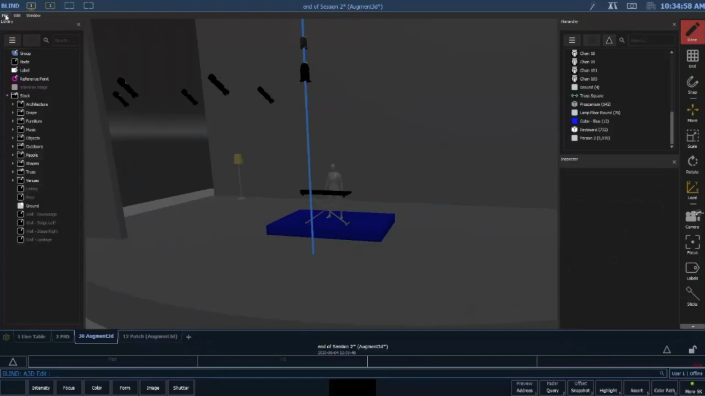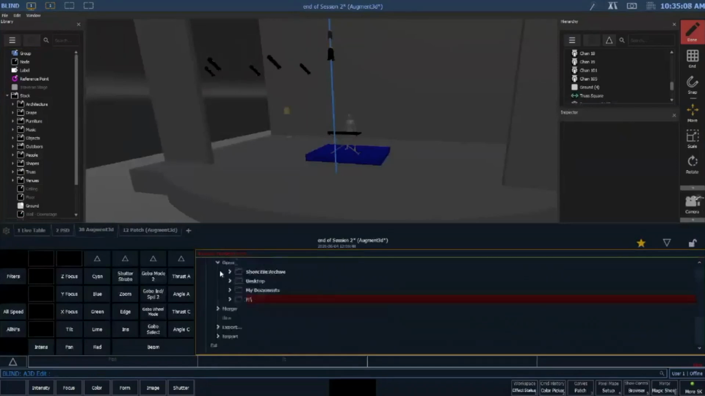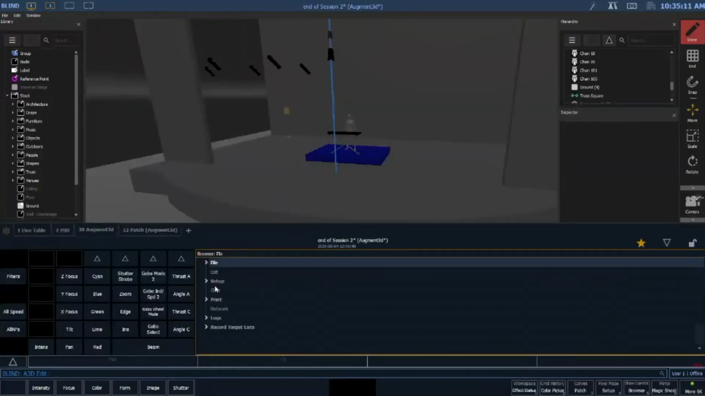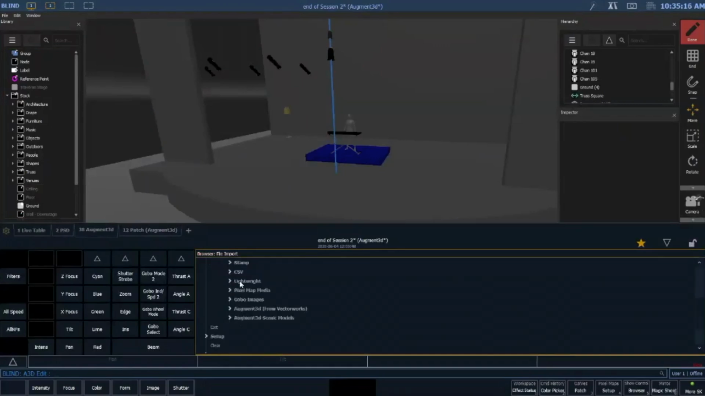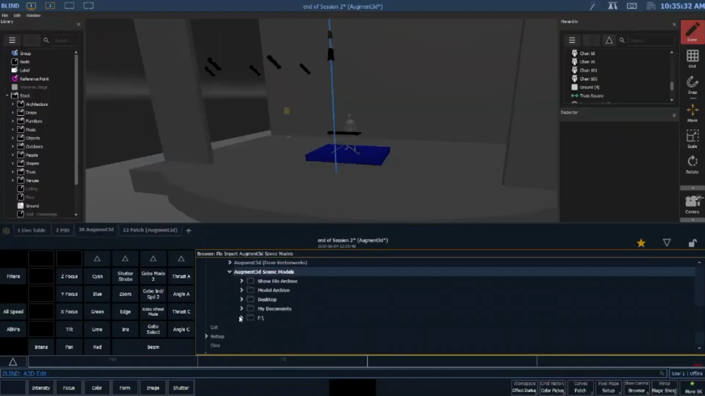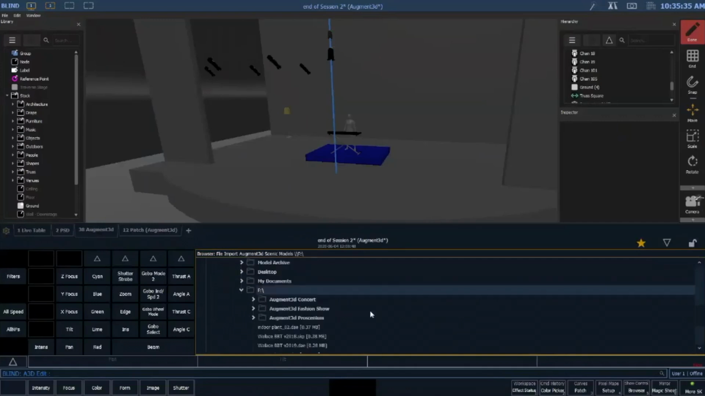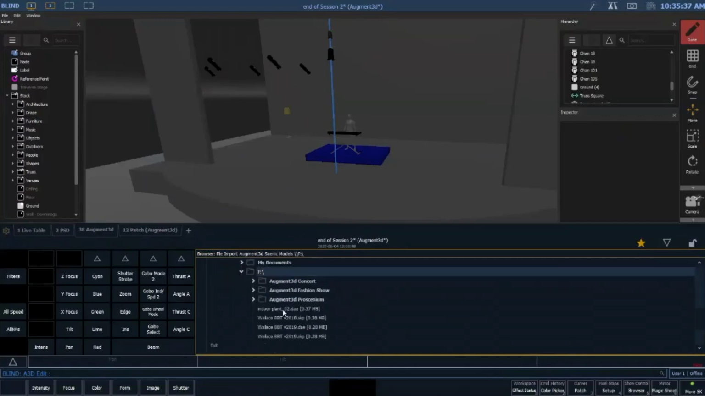So the way to import an object is we need to go to our browser. I'm going to open up our browser and start from scratch here. Under File, Import, there are a couple of Augmented options here. The From Vectorworks option is specifically for files coming out of our Vectorworks plugin, so we'll look at that in a couple of weeks. But what we're looking at today is a scenic model. I'm going to open that up, and I've got this on my thumb drive. And I have this indoor plant that I found.